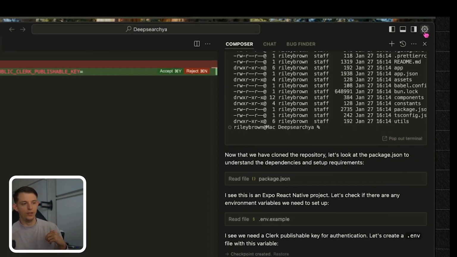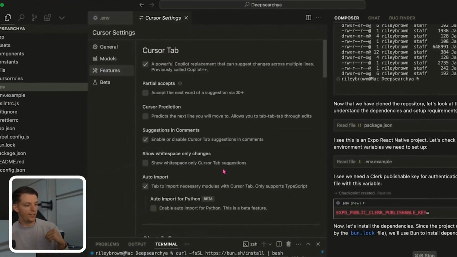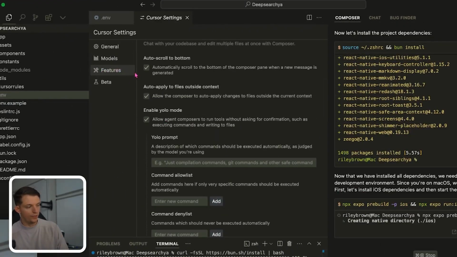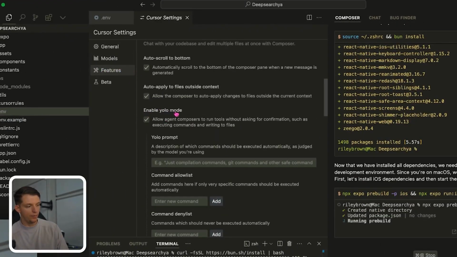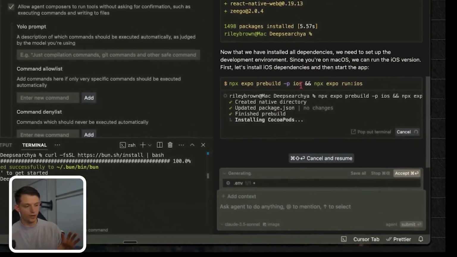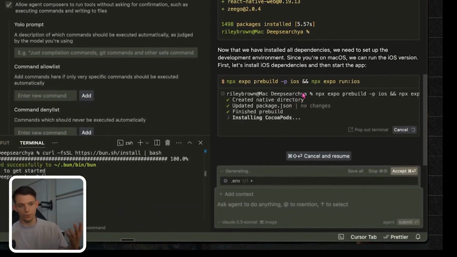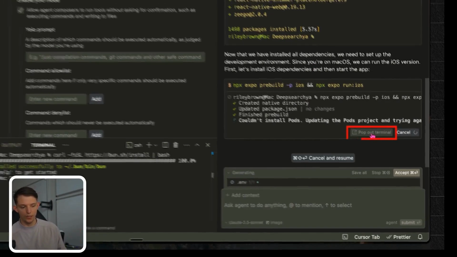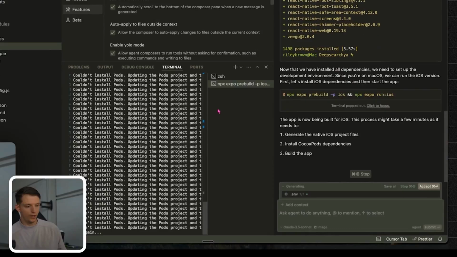If you want to put it on YOLO mode, you can go to settings, features. The YOLO mode is under features, and you'll find this enable YOLO mode, and you can turn that on. And as you can see here, it's doing all the work, setting up the app right here. So we're just waiting for it to finish. Whenever it asks if you want to pop out the terminal, I normally do it. And then you can actually see what's going on here.